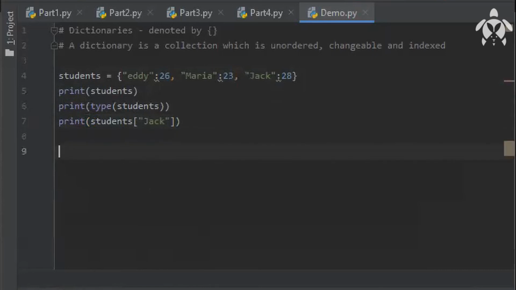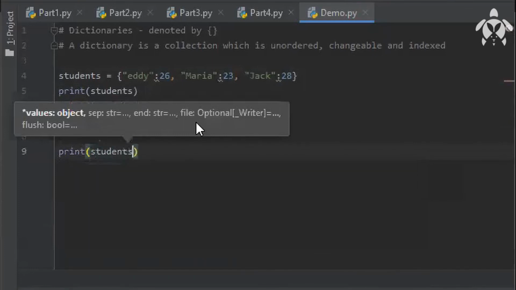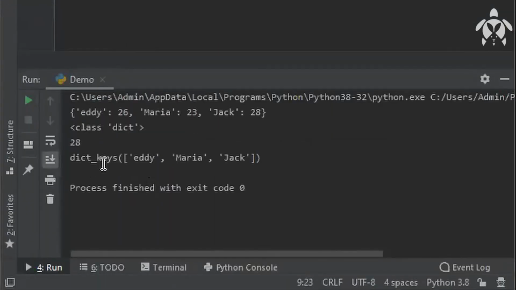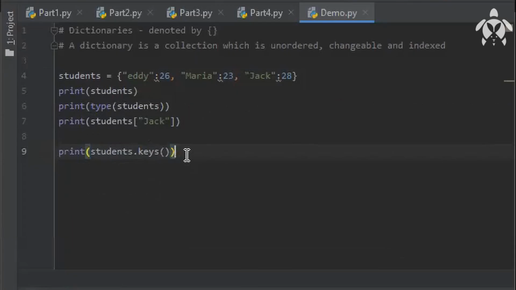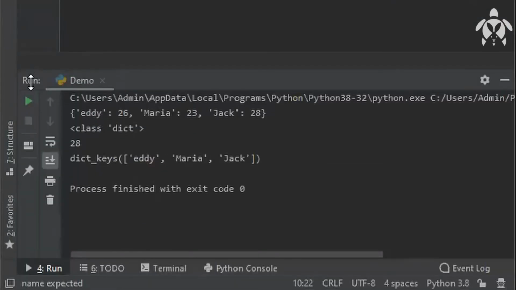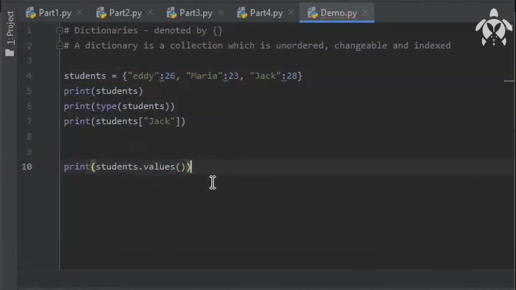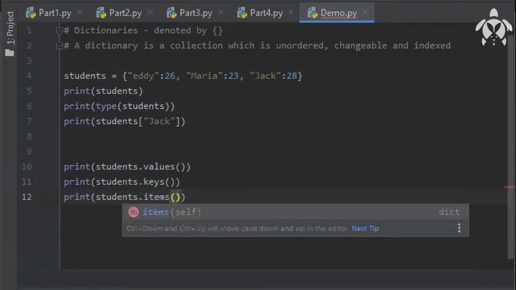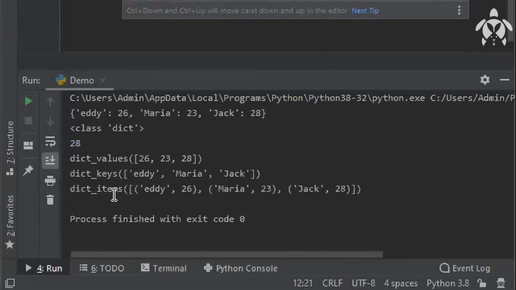Okay, and if you want to see all the key values from the student, we write student dot keys and round brackets. If I run this, you'll get all the keys that are ID, Maria, and Jack. And suppose you want only the values from the dictionary, so instead of keys, you will write values. You get all the values here, that are 26, 23, 28. And if you want all the items, all the keys and all the values, items will print everything here.